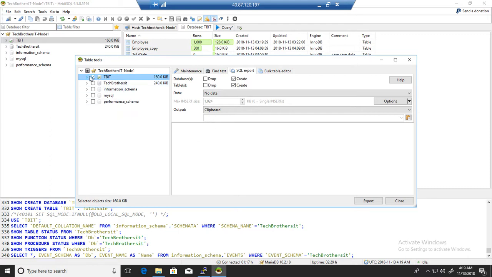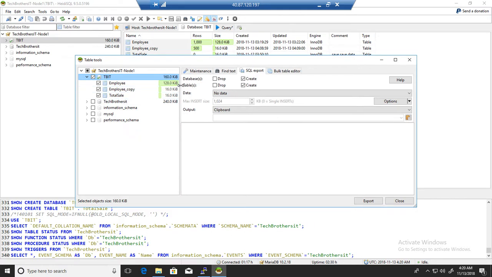Once you select that, you will have multiple options here. In my case, I have already selected TBIT as I right clicked on top of that database. That's why it is already selected. If I change my mind, I can exclude this one and include another one. But we are going to select TBIT in this example. So you have different tables. You can unselect them or select all of them, your choice, whatever you need.